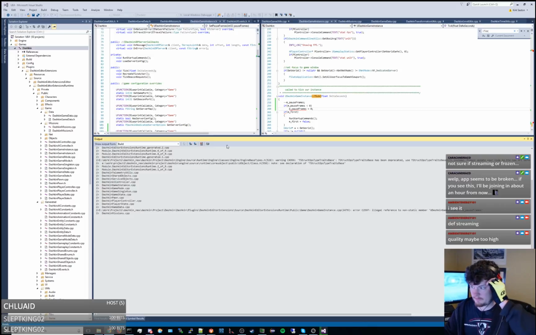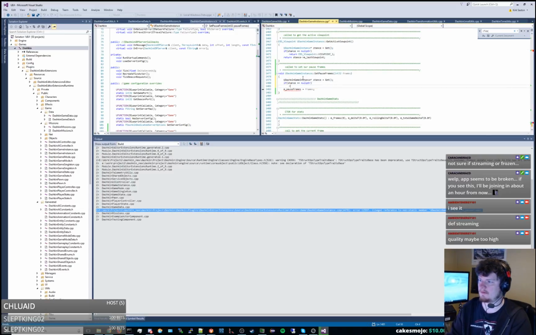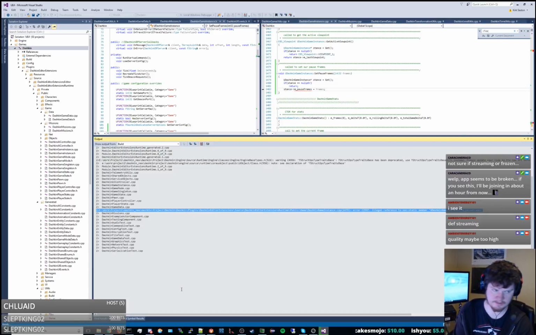Alright, well, illegal reference to a non-static member. Pause frames. Set pause frames. Yeah, that's true. Well, very easy.